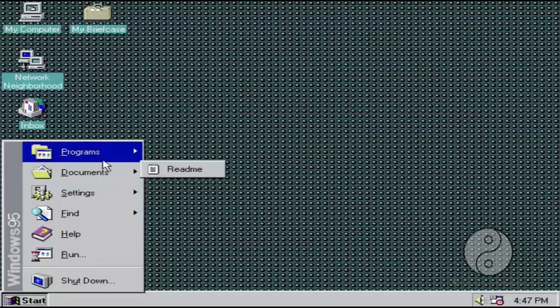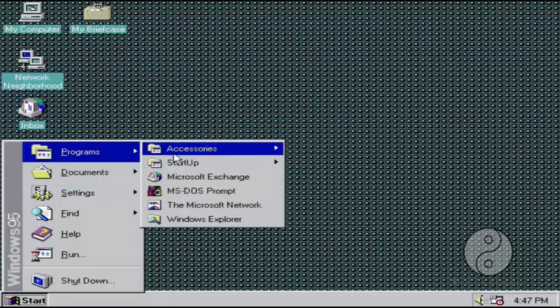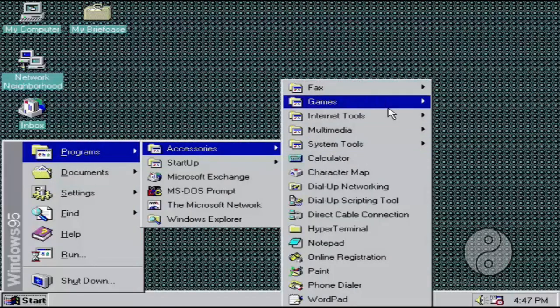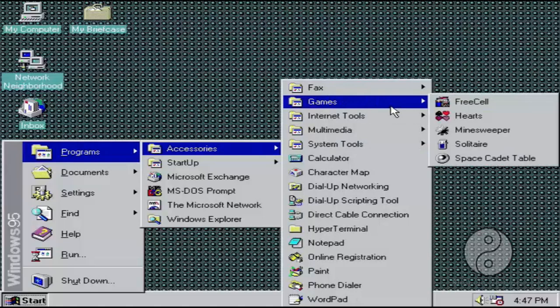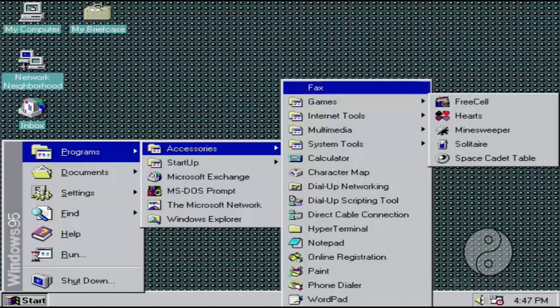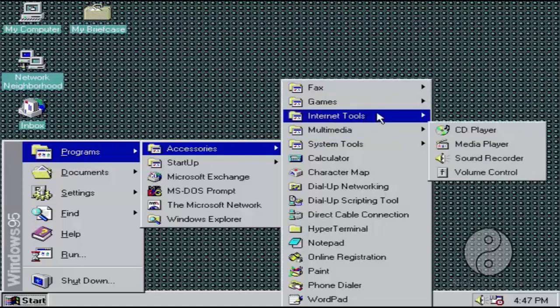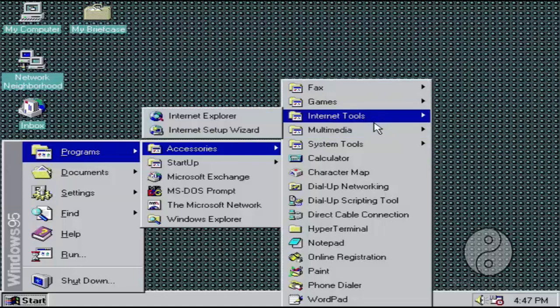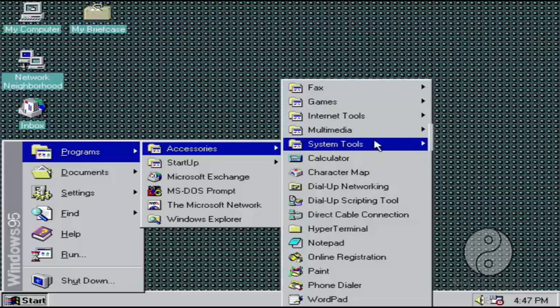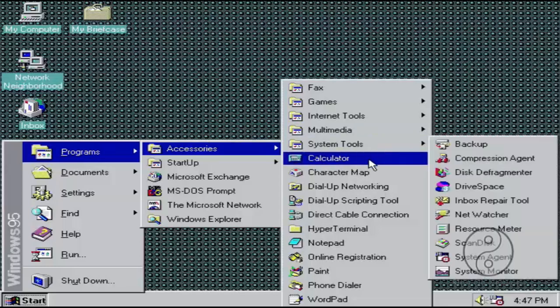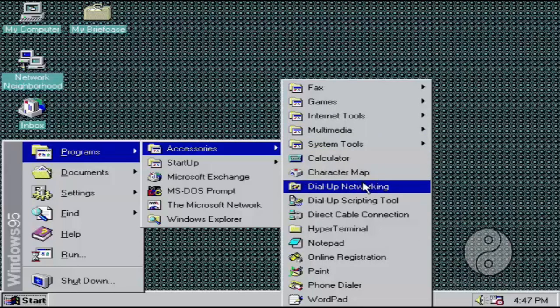See the documents, you got the programs, here's the accessories. Oh look, you got the games. This is Windows 95 Microsoft Plus. So this time it has games on here. There's the fax, internet tools, you can go to Internet Explorer, pretty much. Here's the multimedia, the system tools, calculator, character map, dial-up networking.